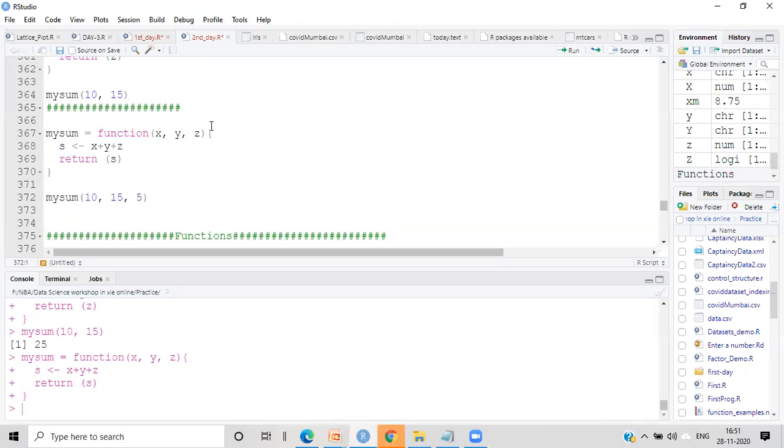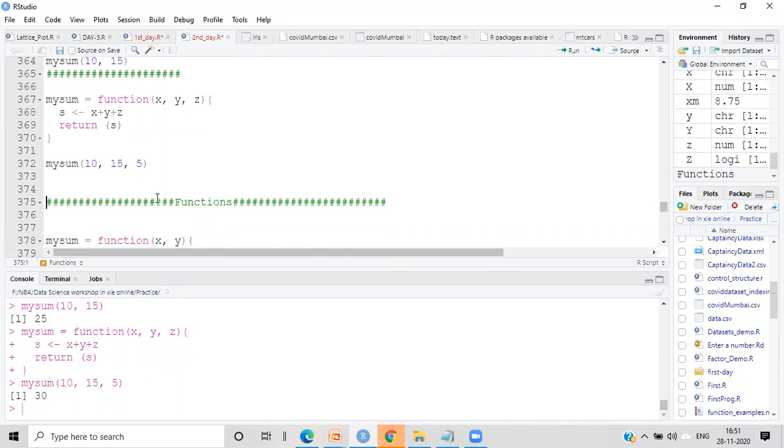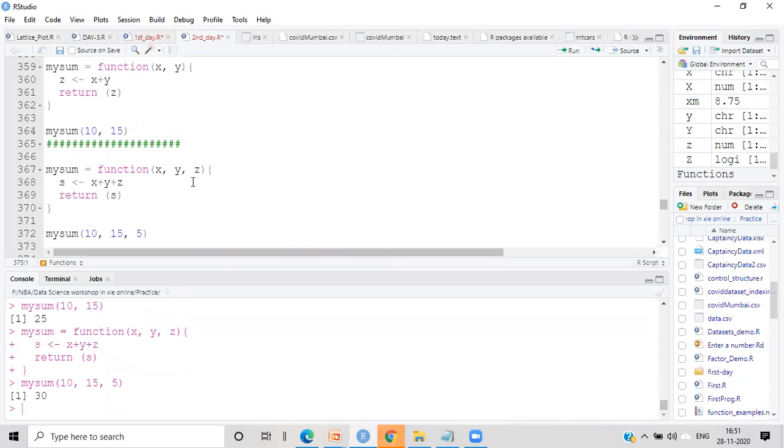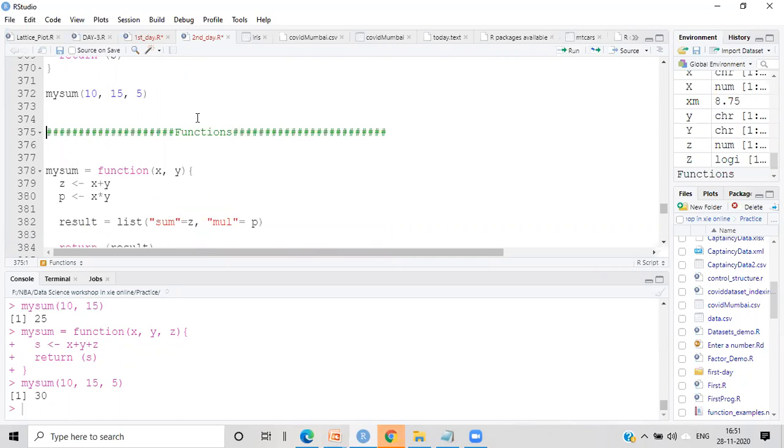While calling this particular function, now this function is not taking two parameters. This function is taking three parameters. So I'm passing three values. So I pass three values, and 10 plus 15 is 25, 25 plus 5 is what? 30. So it's returning me the value 30. Clear? So the first function which I wrote took two parameters. The second function is taking three parameters, right?